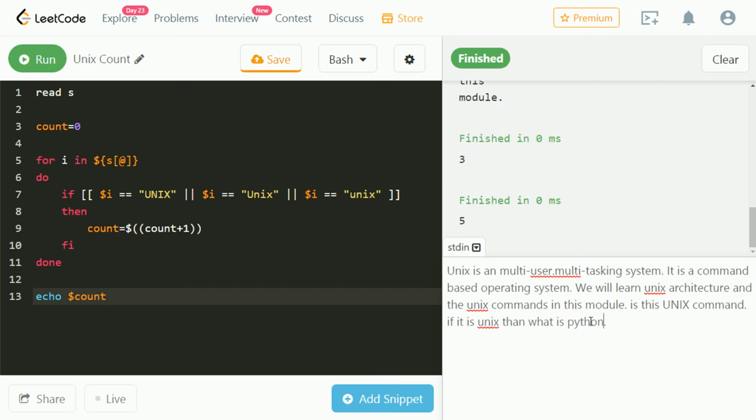Let's run and check. It's correct. Let's add one more word and check. That's also correct. Our code has successfully passed all the test cases.